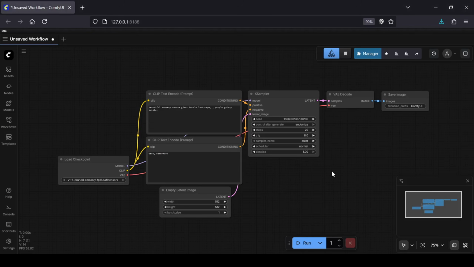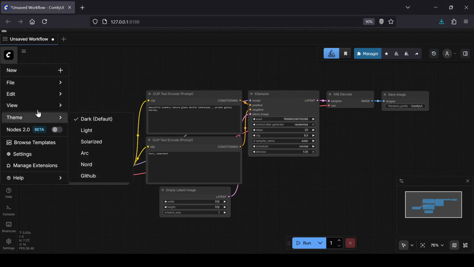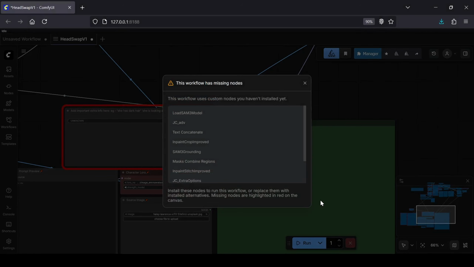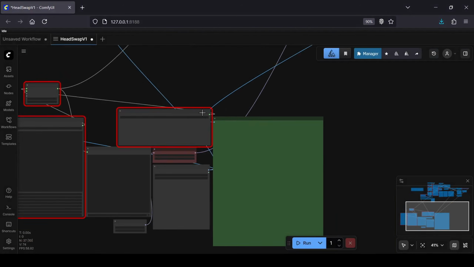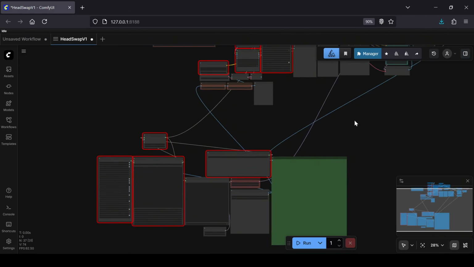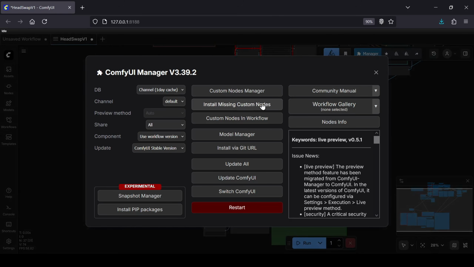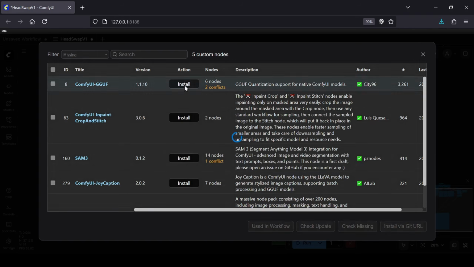Now let's start up ComfyUI. Download and load the workflow JSON file I've linked in the description. If you see a bunch of red nodes, don't worry. Just open the ComfyUI Manager in the top right, click Install Missing Nodes, and install them one by one.